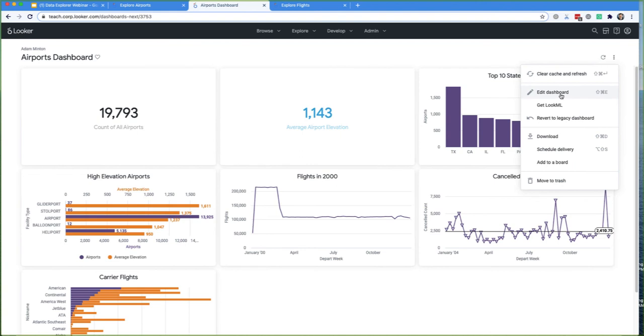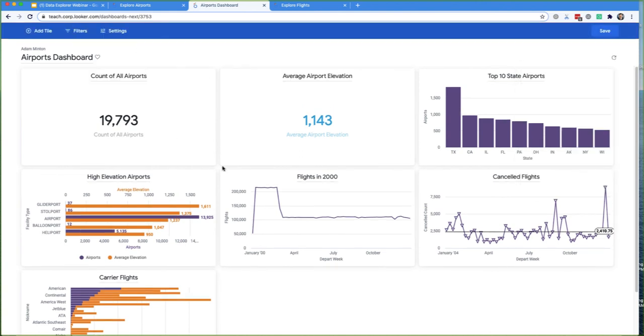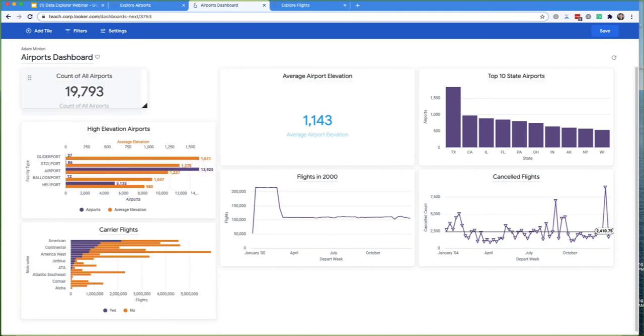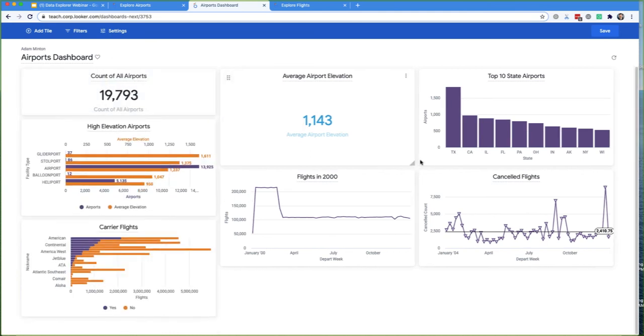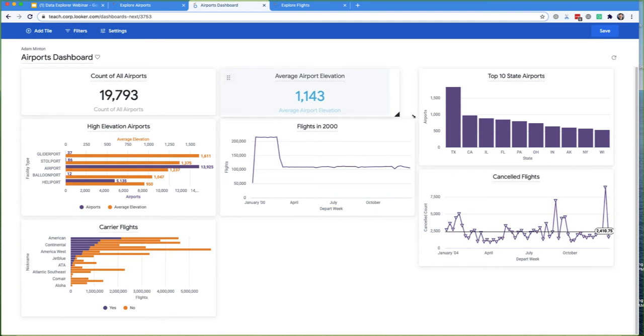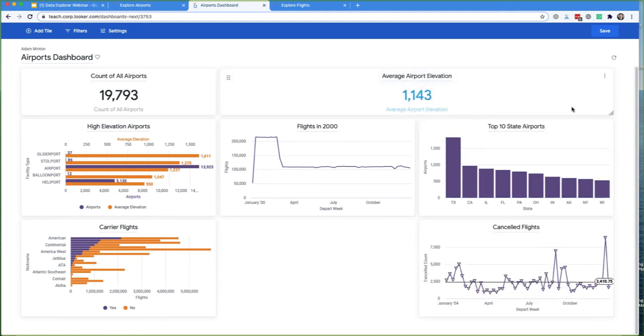So what we'll do on this one is if I go in and edit the dashboard, you'll see that I'm now able to resize tiles. So we had a few tiles that were like high-level KPIs. So those I might make larger across here at the top. So you just sort of positionally those.